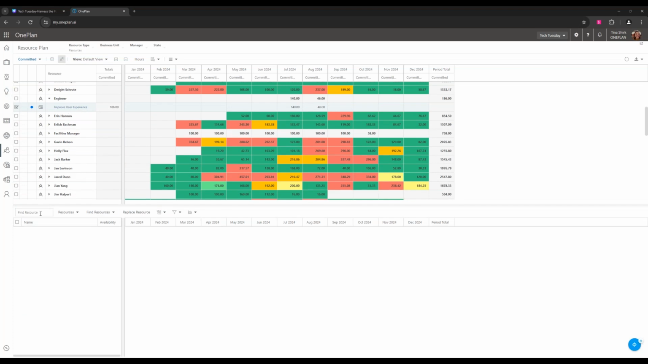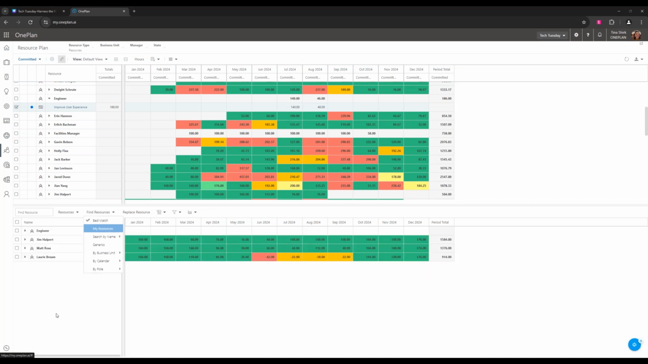To do that, I will make sure I'm searching for resources and not teams. If I had a specific resource that I wanted to use for this project, I can use the search bar. Otherwise, I can use this best match option, which we highly recommend. You click that, and then OnePlan will search your resource pool for someone who has the same role that we're looking for and the highest amount of availability. You can see that Jim is our best option here. He has availability for these two dates for July and August, and he has plenty of availability. So you can go ahead and just replace that resource.